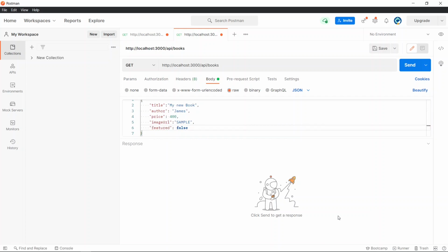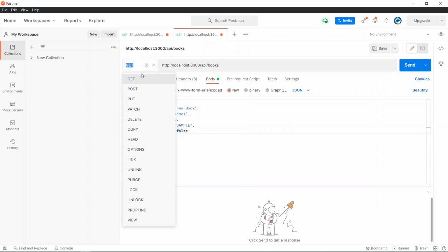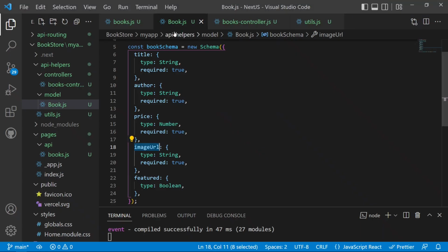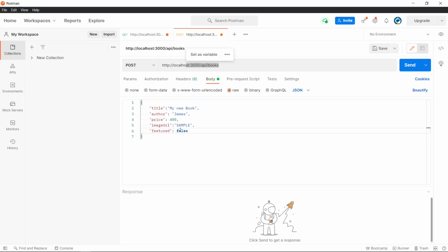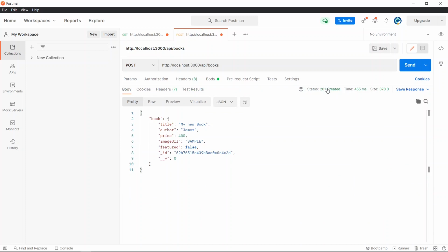So if we now click on send request, we need to change the method of the request as well. So the method would be equal to POST, and we have the same URL for this request. What we are doing here is checking if the request method equals POST, and then we are sending this book from there. And if we now click on send, then the book should be created, and now you can see we got the status of 201, which is created. And we got the actual book that we have just created.